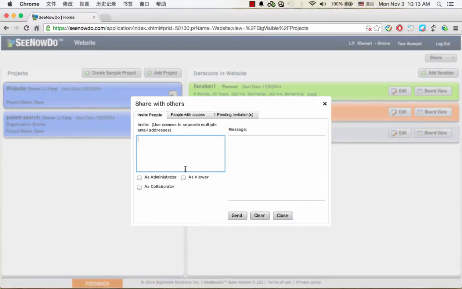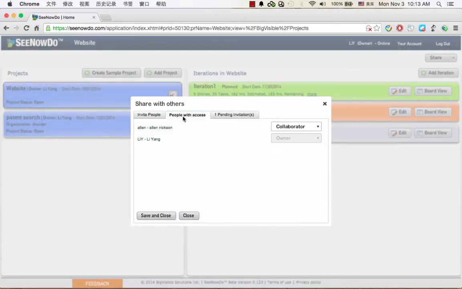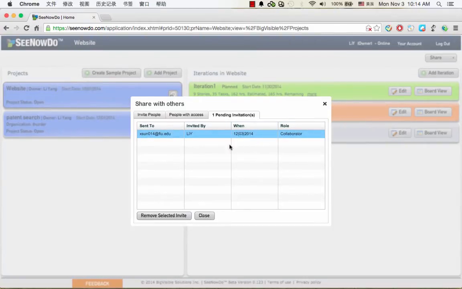In this window, you can invite people by email, and SeeNowDo gives us three roles in the project. As an administrator, you can assign tasks to the collaborators. As a viewer, you can only watch. And as a collaborator, you can see what tasks you need to do and change task status. You can also put some message here before sending it to them. You can also see how many collaborators are in your projects, and you can see the status of invitations.